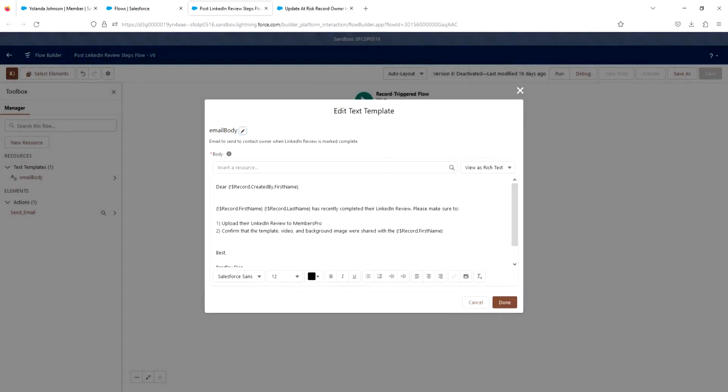For the email body, I added a couple of resources to make sure our email has all the important information the record owner needs. I added the record owner's name and the member record's first and last name. Now I'm going to show you if it works.